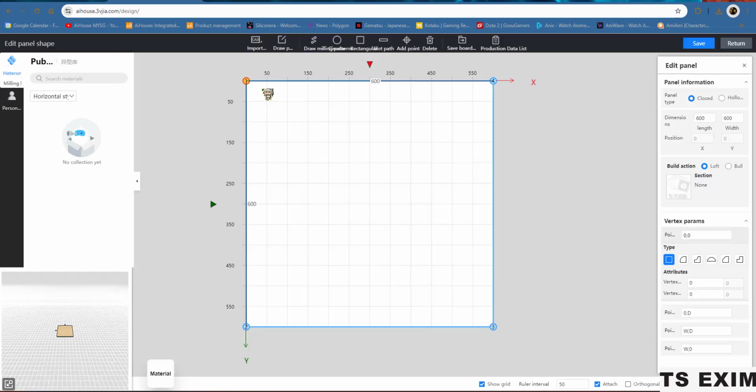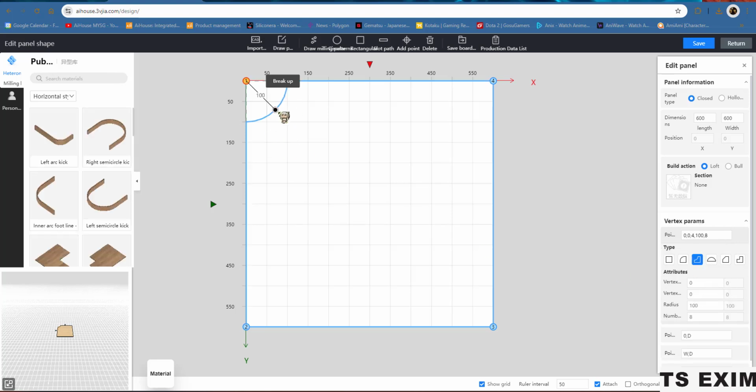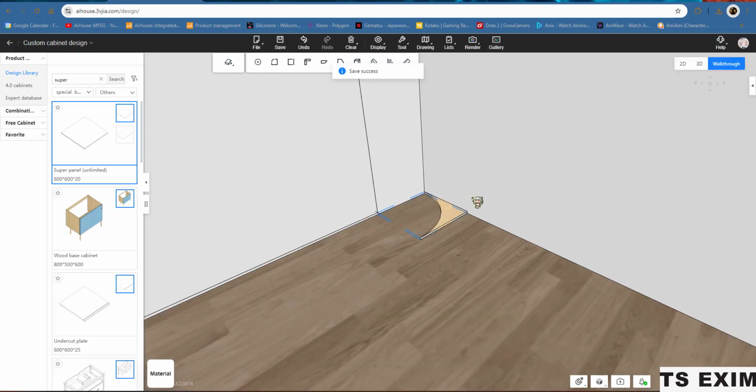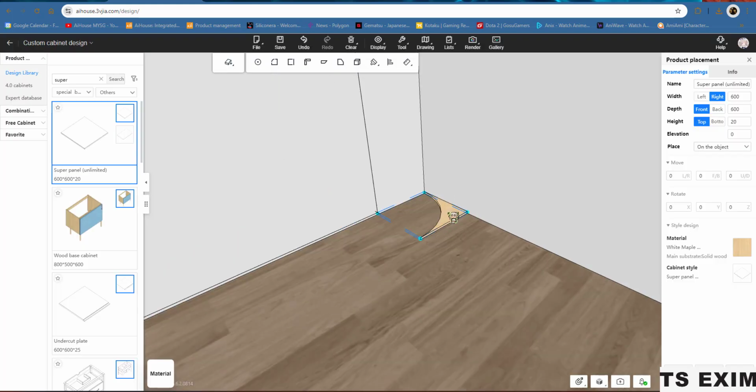Okay, so for this one you just select here, this one. You come all the way down here. Once confirmed you press save, return. Then make your SuperBoard rotation.